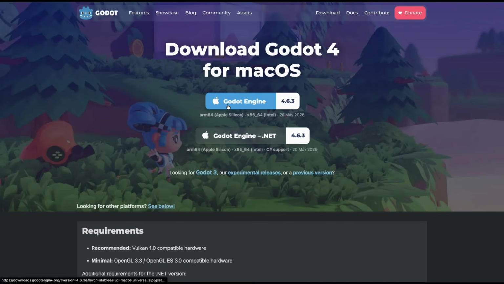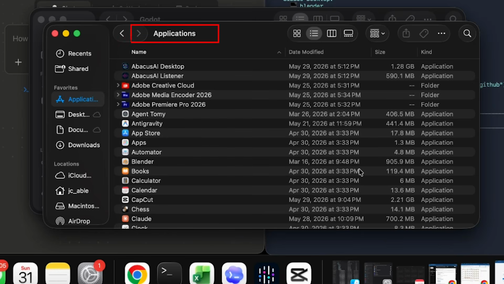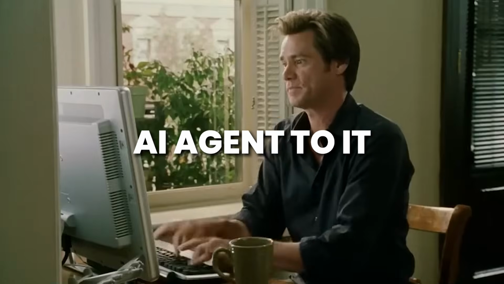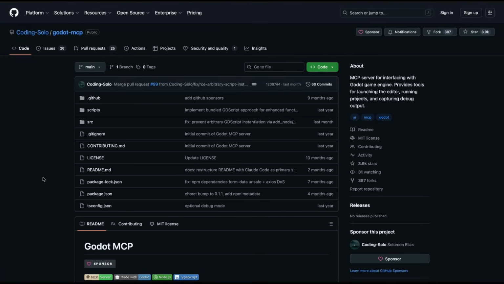Let's start with the Godot game engine, which is the free game engine we're going to build the game in. If you don't already have it installed, I'll leave the link below for you to download it. Make sure it's downloaded in your applications folder. Once you have it downloaded, we need to connect the AI agent to it. To connect the AI agent to the game engine, you need to use the Godot MCP.